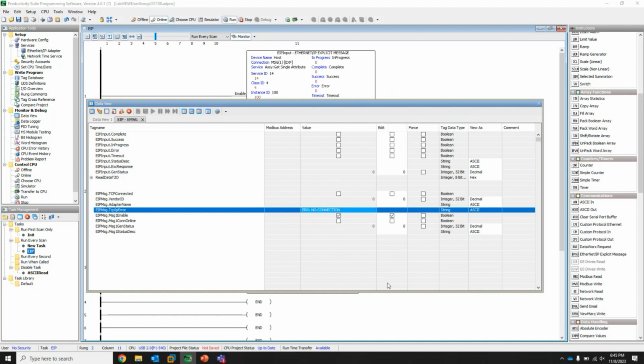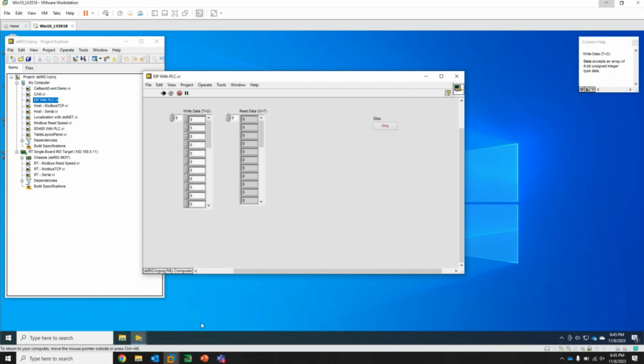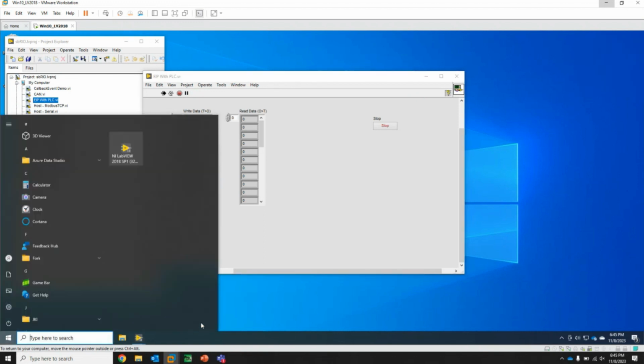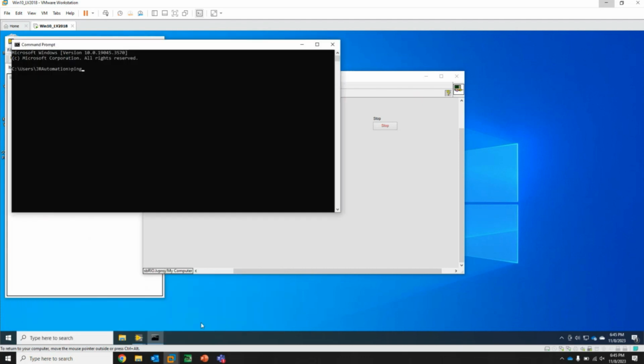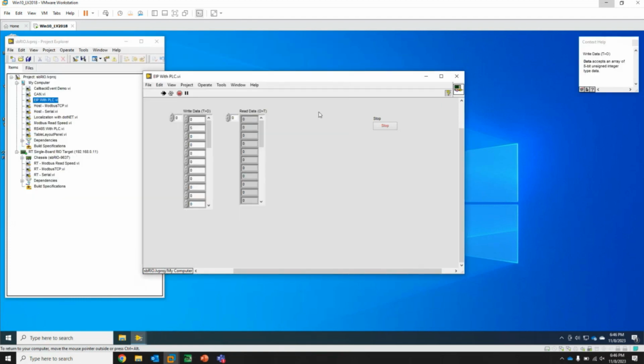No connection. There's that problem. HTTP address and the other. Really, that one shouldn't matter.